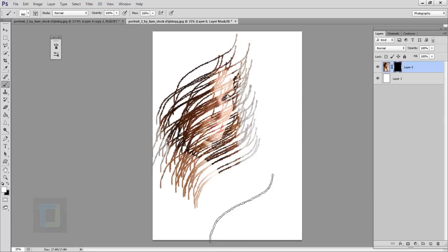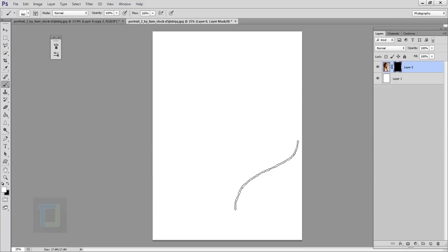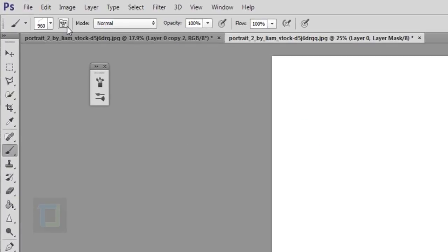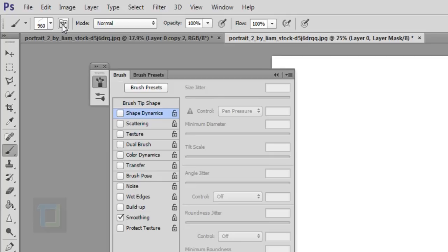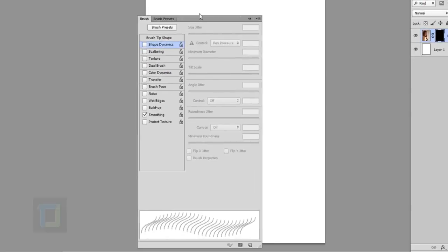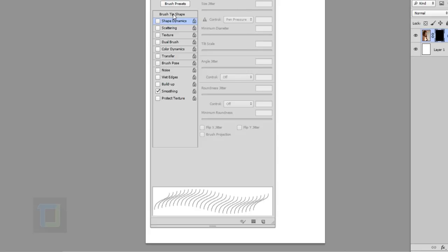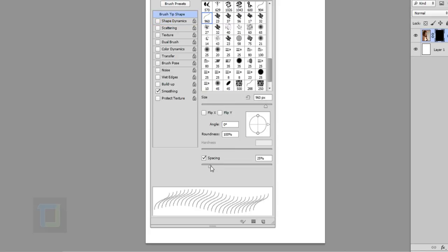So this looks like it's not very good. To make it even better, you can go to this icon here, the one we used last time. First of all, I'm going to select my brush tip shape and make sure my spacing is around 30% or something like that. You can play around and create your own style, it doesn't matter.